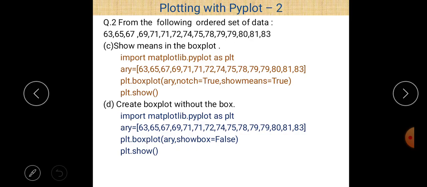We will definitely solve these questions using Python Anaconda. So in the next session we will do the practical part of the Matplotlib library.